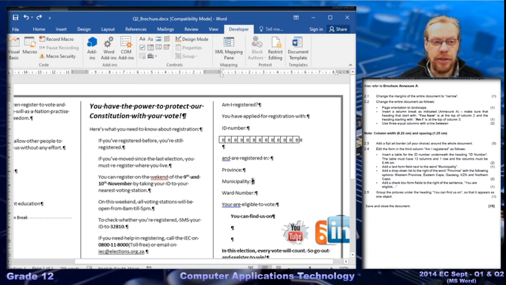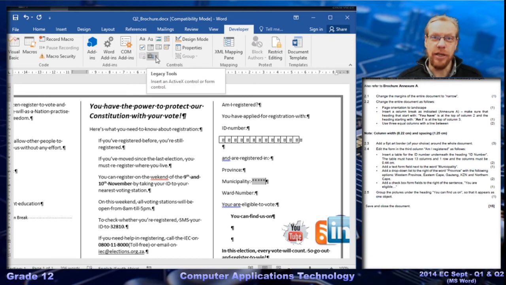So next to the municipality, we're going to add one of the legacy fields, a text field, which is this first one. Legacy in this case means it applies across all versions of Word. The more recent versions up at the top are only available in the more recent versions of Word. Legacy does not mean old and out of date. It actually means, in this case, slightly more functional because you can use it in more versions of Word.